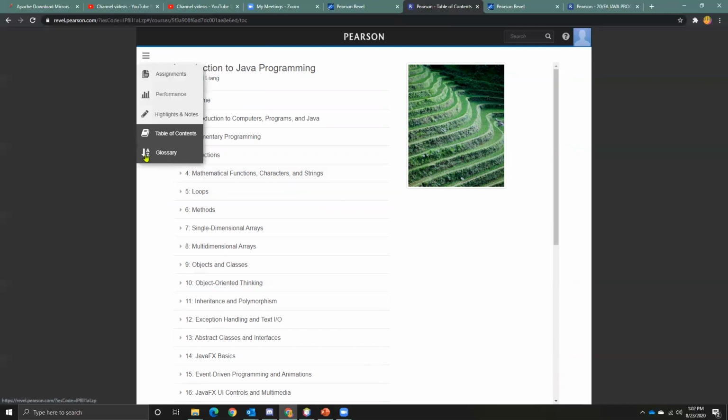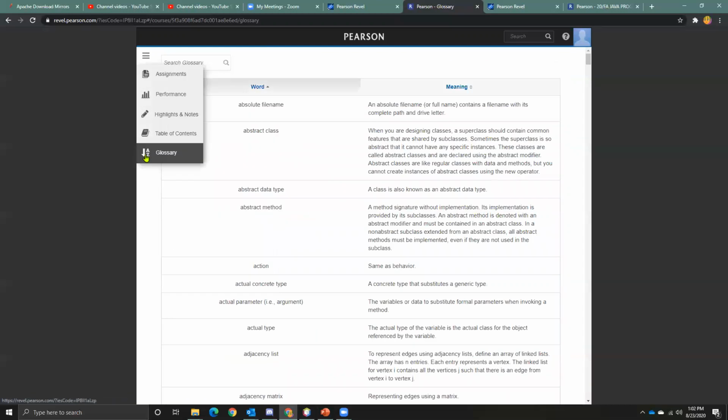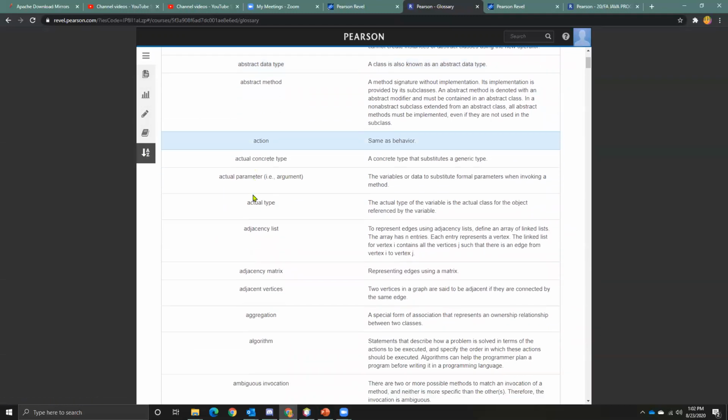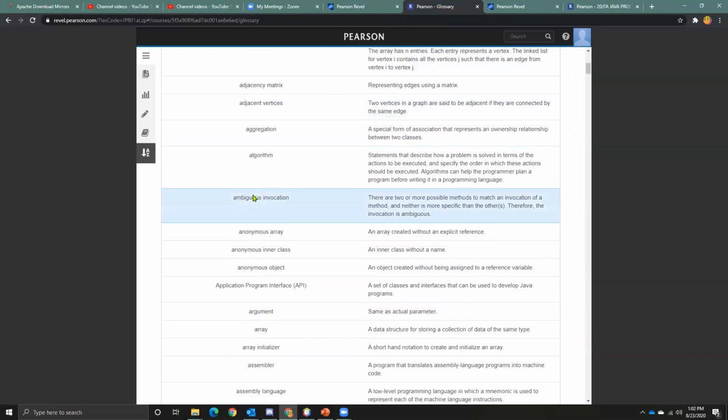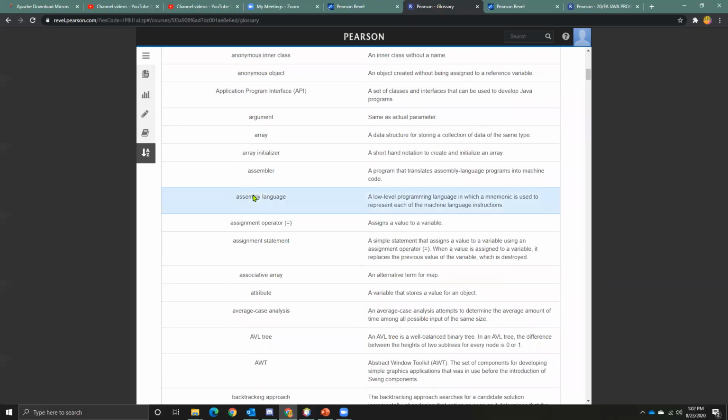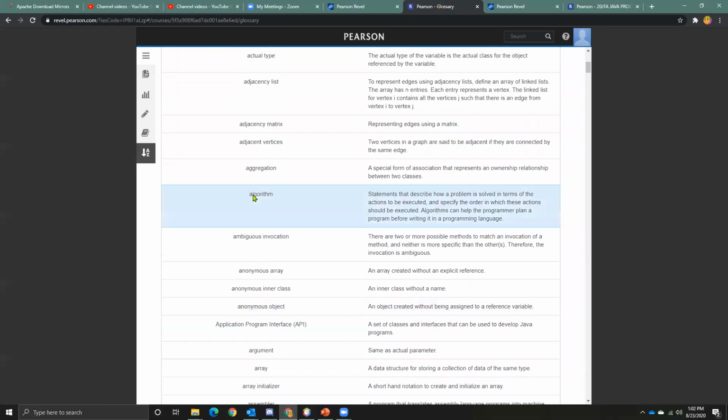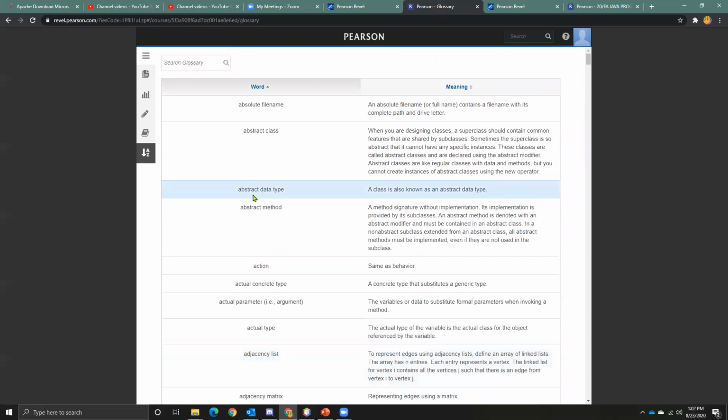Now the last link on my Revel menu is a glossary. And a glossary is just a list of terms. So this can be very, very helpful if you're running into something that you don't know the meaning of. It could be defined in the glossary, and it can help you figure things out. Sometimes when you're reading, you need to spend as much time looking up new terms as you do reading, and that can be part of learning. So it's exciting when we run into material that gives us that many new things.